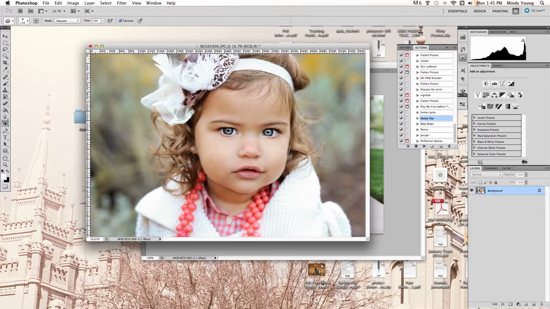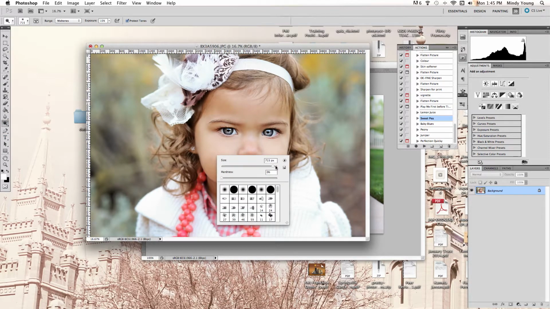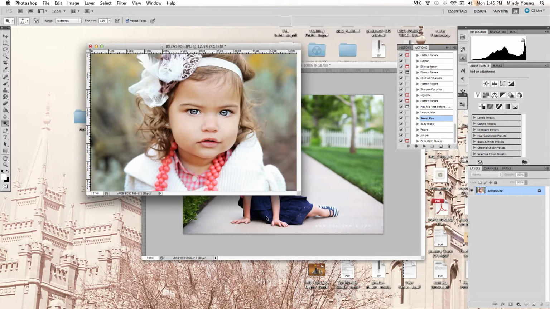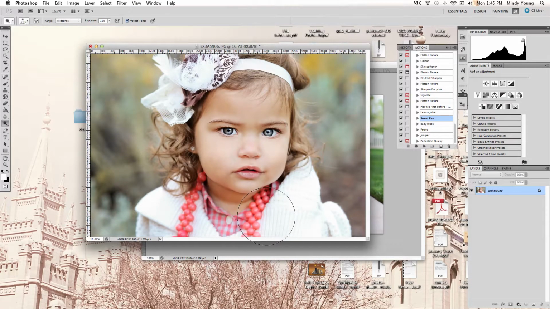One thing that I do too is I will dodge the face in the midtones. It brings out kind of the imperfections sometimes if you just go in, and you can see how it makes her face pop a little bit more. I probably had it on too high. I don't know if you can see that, but it just kind of brings out the highlights in her face to make her face really pop.